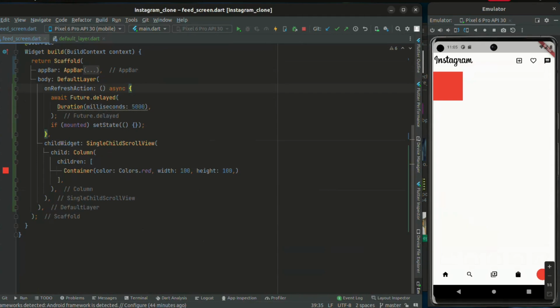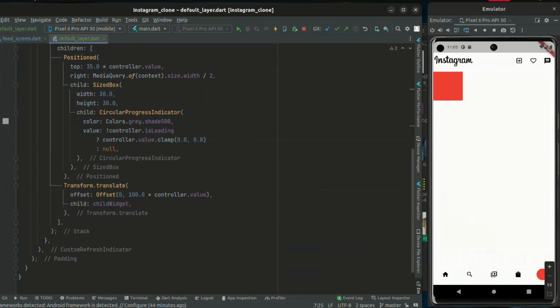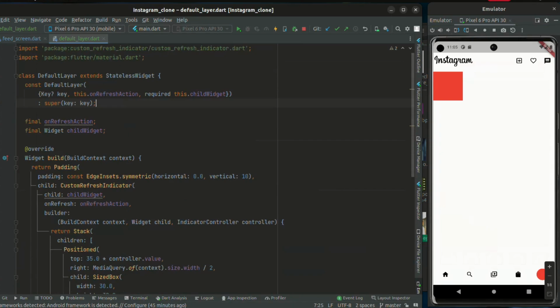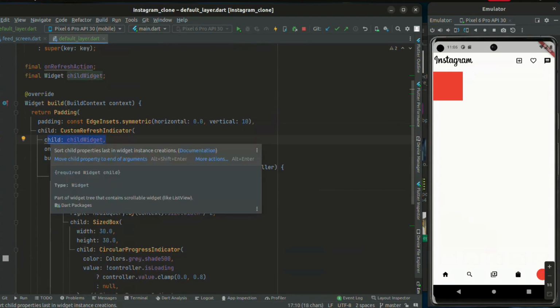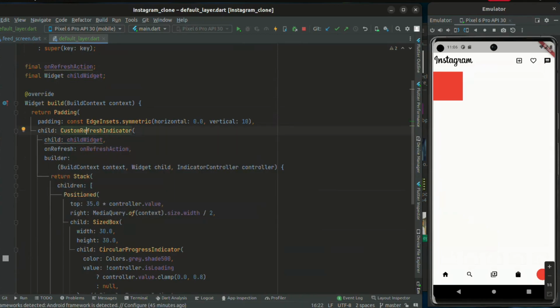Let's check the reason why from these default layer. We give it all of this. Duration, delay feature, solution. So I'm sure the fault will come from our default layer. So let's check our default layer. Our default layer is having every single necessary widget, child, the on refresh.